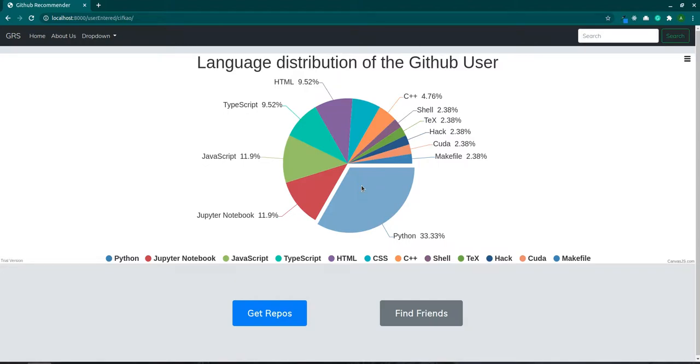This pie chart shows the percentage of repositories that the user has in different languages like Python, Jupyter Notebook, JavaScript, TypeScript, etc. For example, out of all his repositories, 11.9% are in JavaScript language, 11.9% again are in Jupyter Notebook, 2.38% are in Makefile, while 33.33% are in Python.